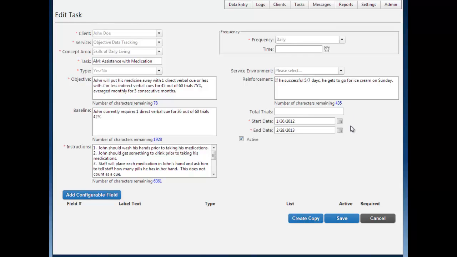And then you have a start date and an end date of the program. So this is really used to indicate when a program started or when a task started and when the proposed end date is for that task. And then the active flag allows you to indicate whether or not the task is currently active. If it is unchecked and is not an active task, it will no longer show up in the data entry, regardless of what the schedule is.